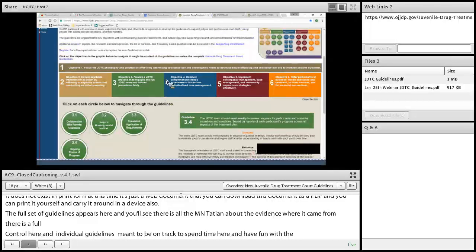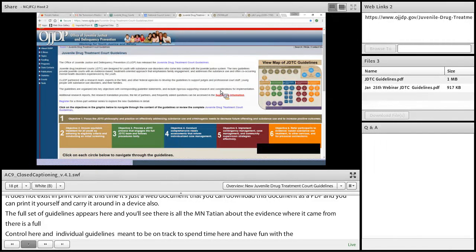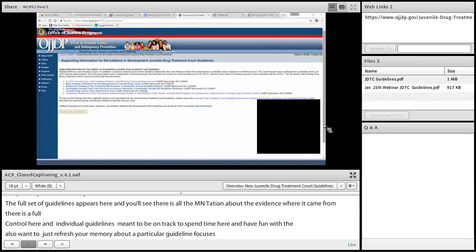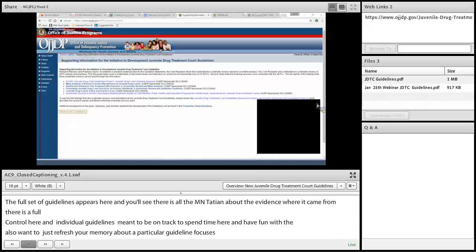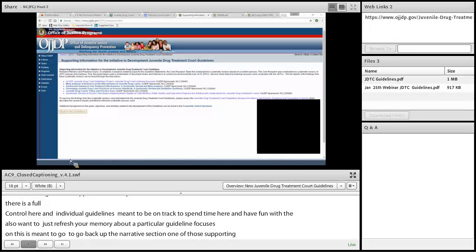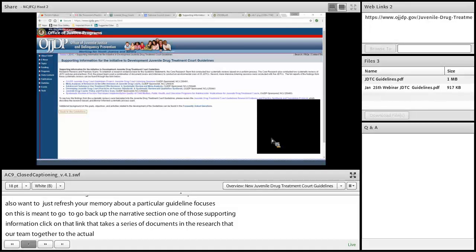If we go back up to the little narrative section, where it says supporting information, if you click on that link, that'll take you to a series of documents. These are all of the research reports that our team put together prior to the actual development of the guidelines. Those are the original sources of material, the full reports. Again, these documents are posted at the National Criminal Justice Reference Service, and you can download them.